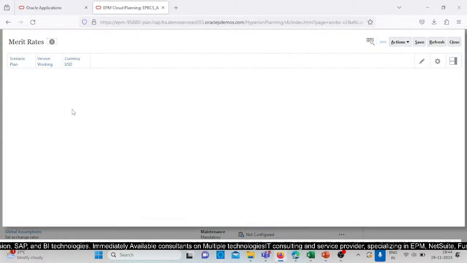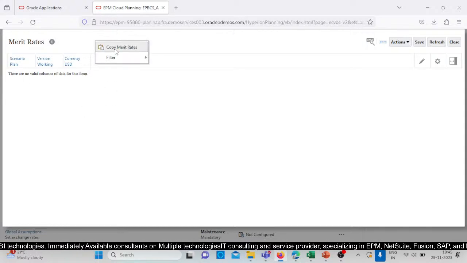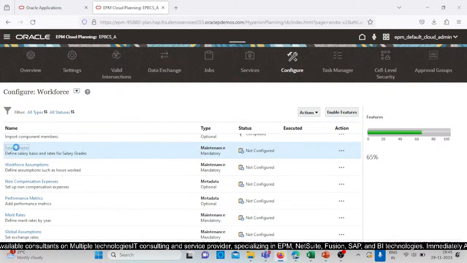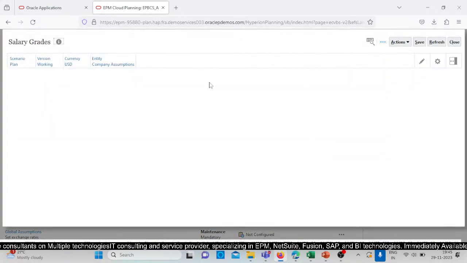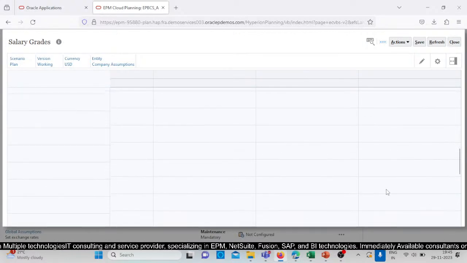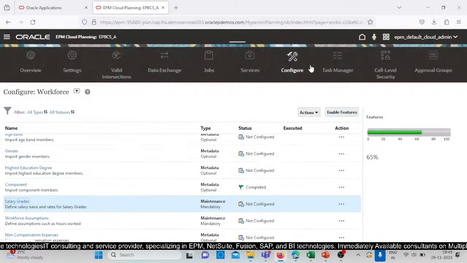Once it is done, you can check it from here, merit rates. From here we can also define the rates. We can do it directly from the assumption part. Close it from here, and from here you can see the salary grades. This will also be done there at the assumption or defaults part.